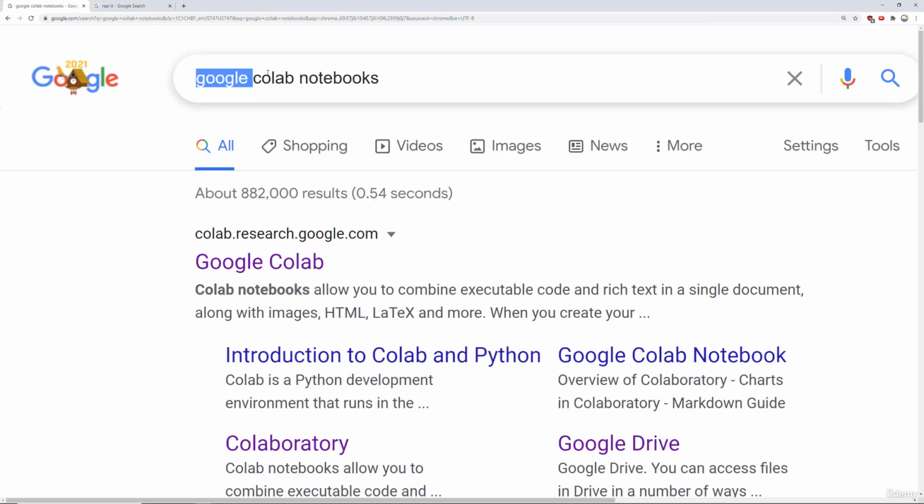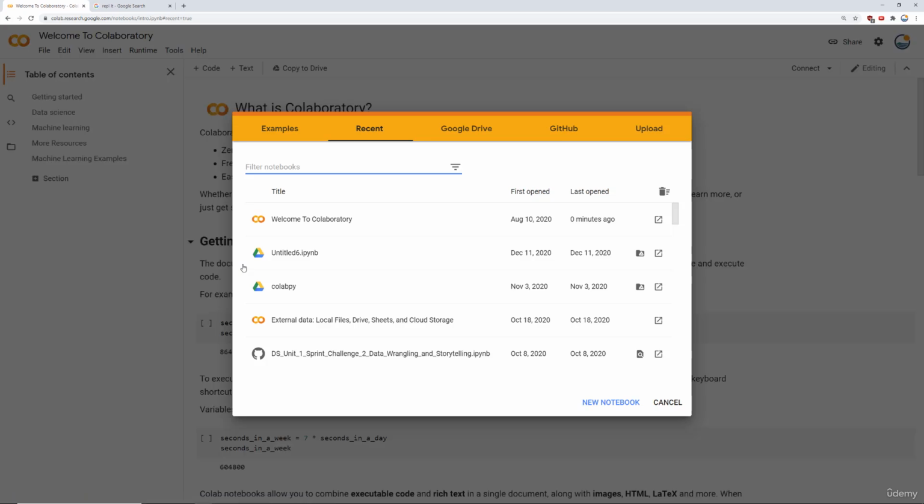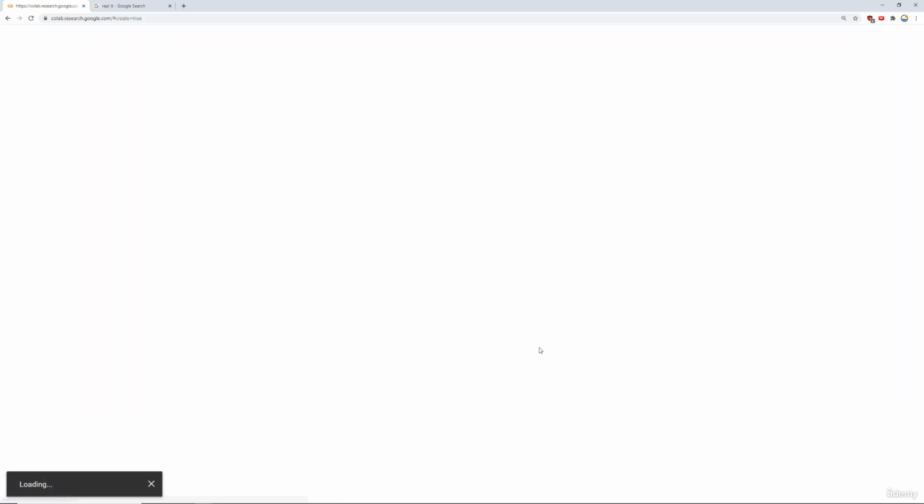Next option is Google Colab Notebooks. This is a free notebook service from Google, really focused on machine learning and data science, and you do need a Gmail account to access this. Go ahead and just Google search Google Colab Notebooks and then go to colab.research.google.com, and you can click on one of these already pre-made notebooks, or you can click on New Notebook, and it takes you to this new Google Colab Notebook.